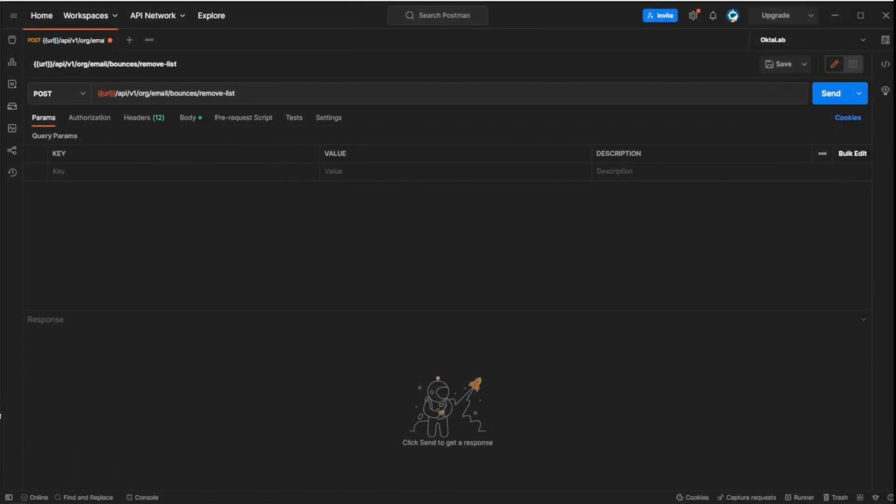Part 2, using Postman to clear the bounce. Reference documentation can be found in the details below. Now that we have identified a user that is not receiving email as a result of being placed on the bounce list, and that the issue which caused the bounce has been resolved, we may now proceed to clearing the bounce using an API call to our Okta tenant to remove the email address from the bounce list.